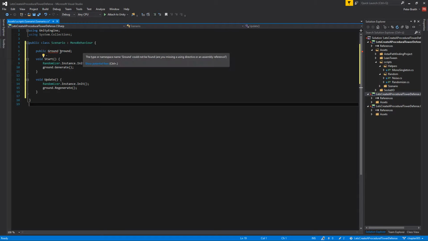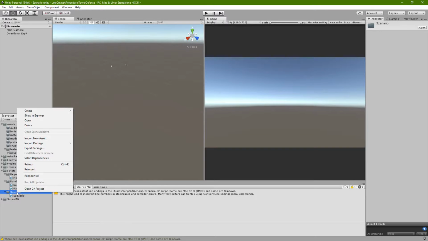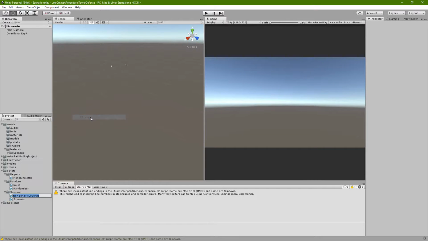All we're gonna do here is to create a new instance of our ground, which we create later. And in the start function we initialize the randomizer and generate our ground. And for testing, we regenerate our ground in the update function. Then we create our ground script and open it up.